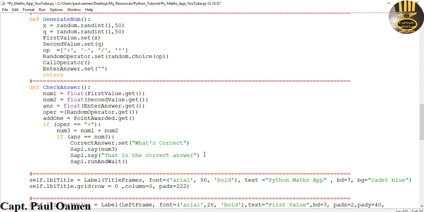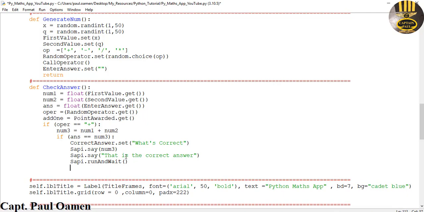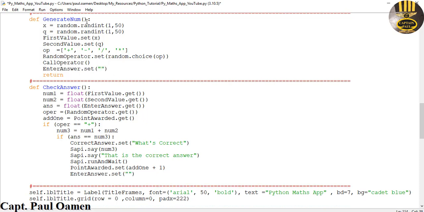Then after that, I don't want this point. Yeah, I'm gonna get hold of this point. I want you to set the following. So what I want you to set is going to be add 1, because the first value in there is 0, so add 1 to it. There we go. Then set answer to nothing, just clear that. And after that, generate number.